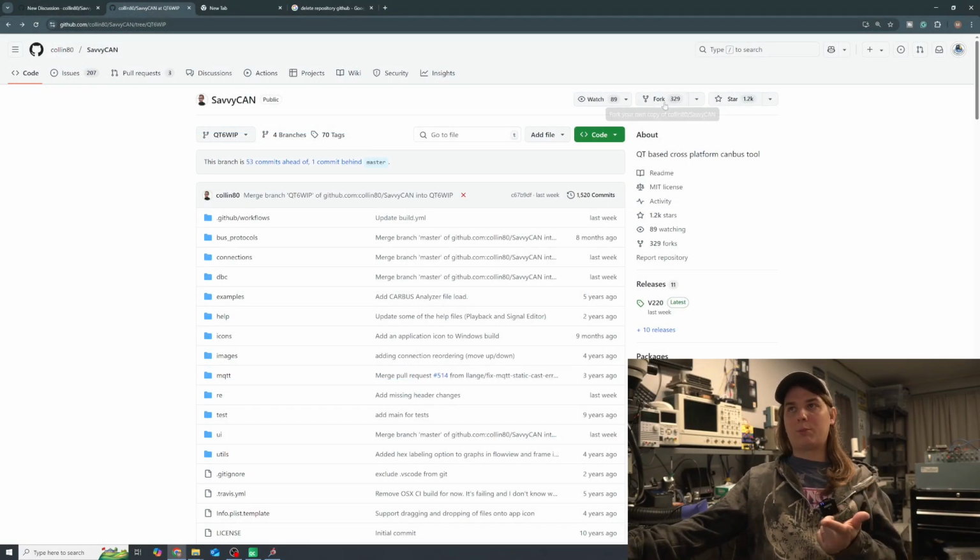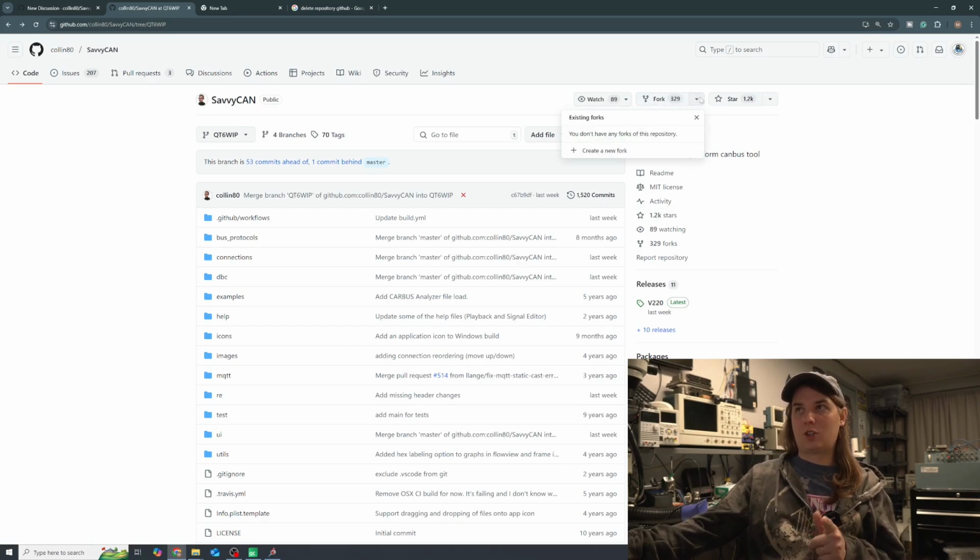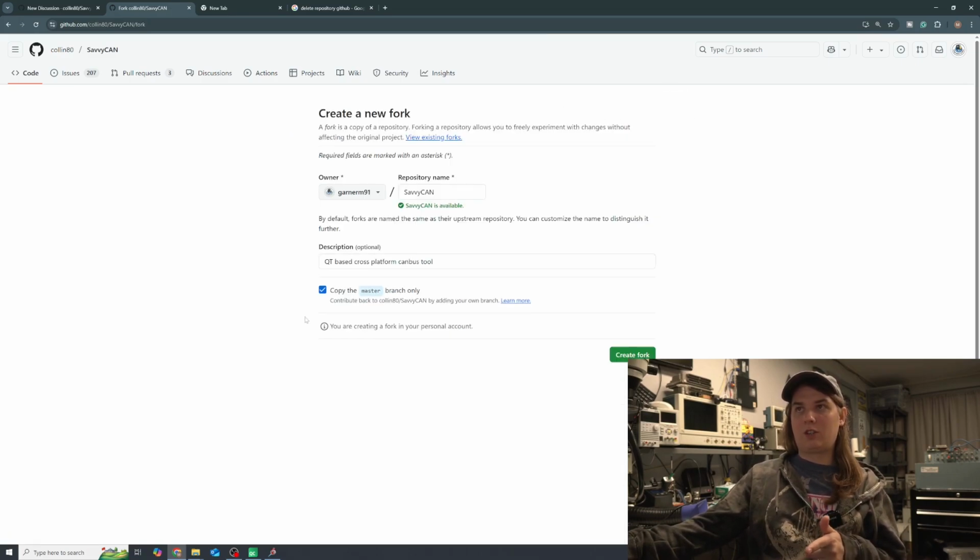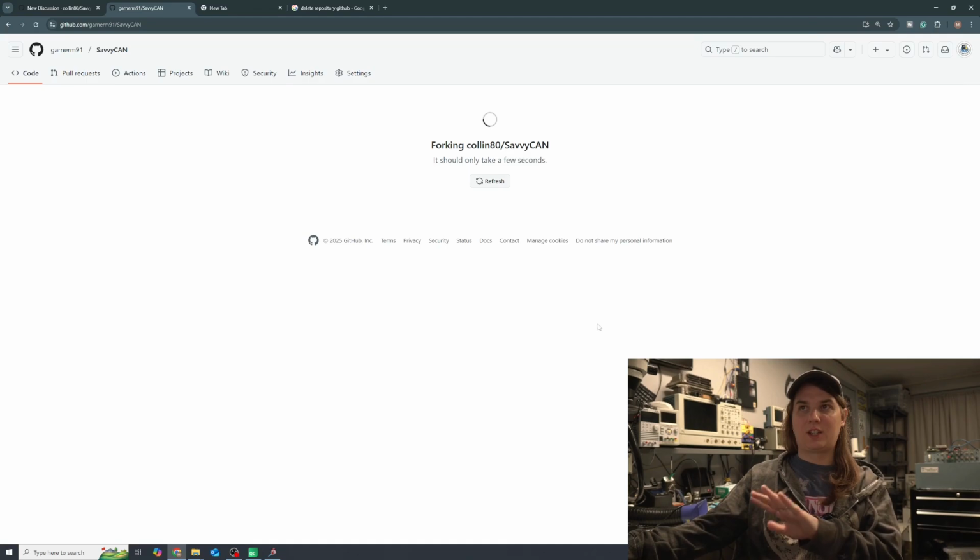Okay, so I want to do a merge request. So first I need to fork it. So let's create a new fork. And since I'm working on QT6 and not the main branch, I need to create that one. So I need it to copy all of it.